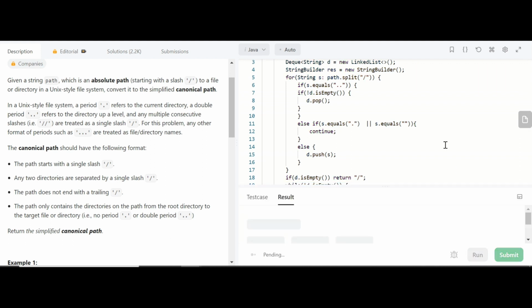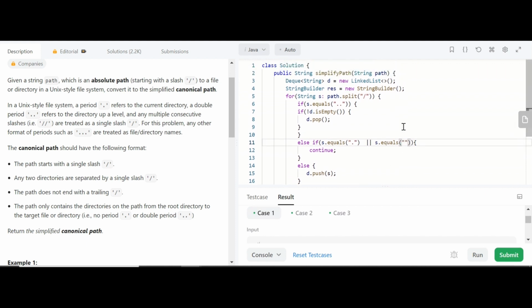Now let's run this solution. So yeah, test cases are accepted. It means the solution is working fine. So let's talk about the time and space complexities.